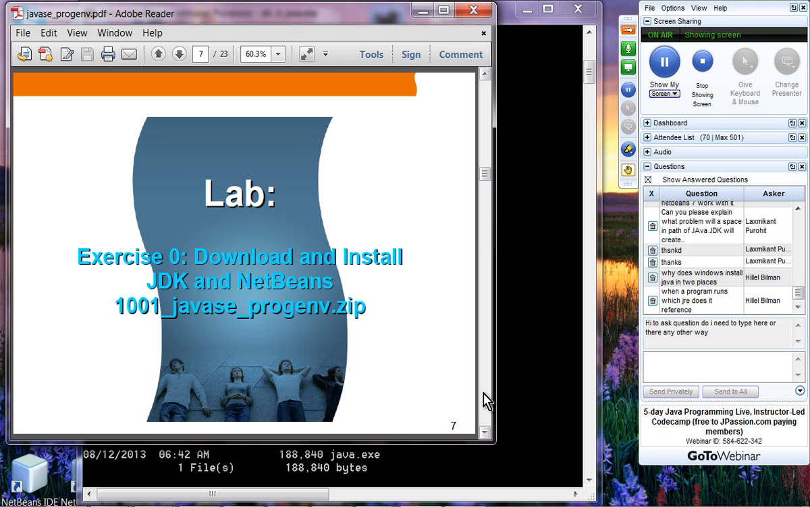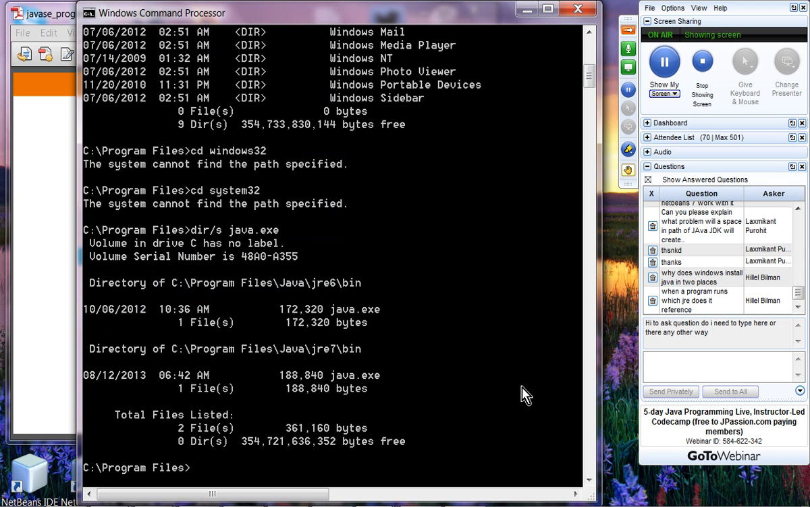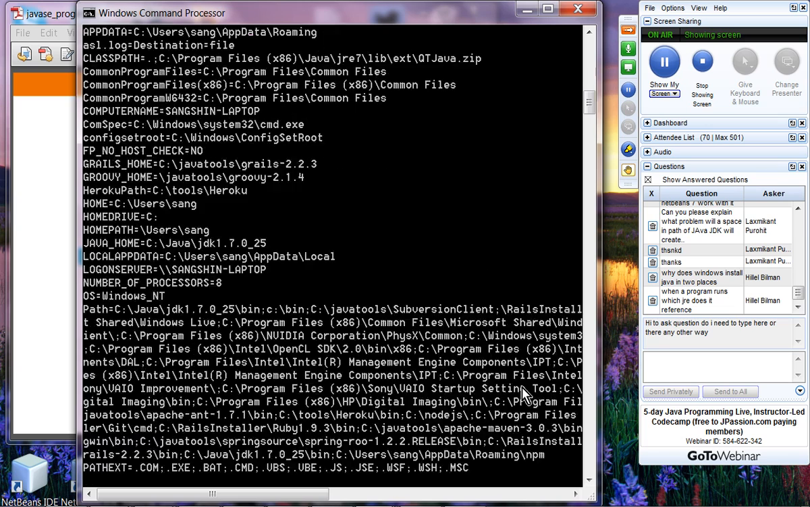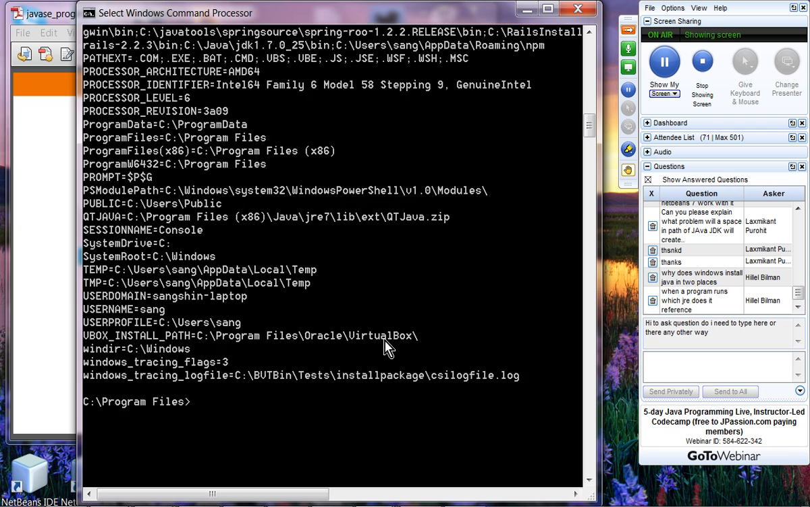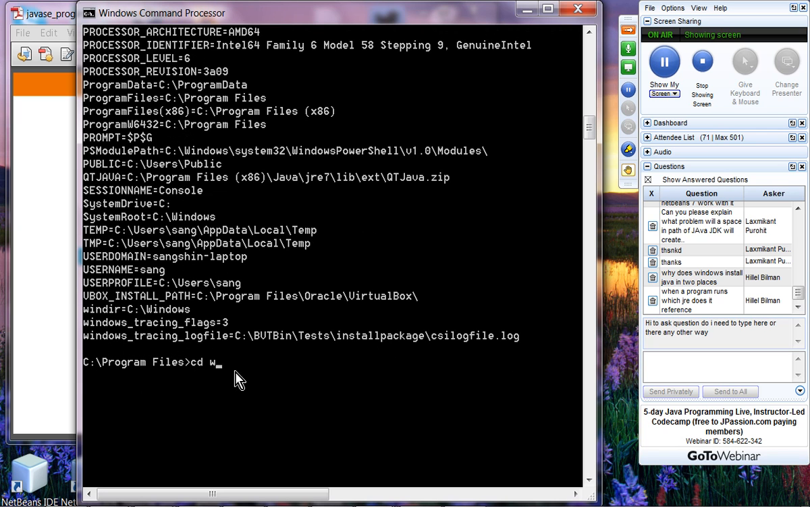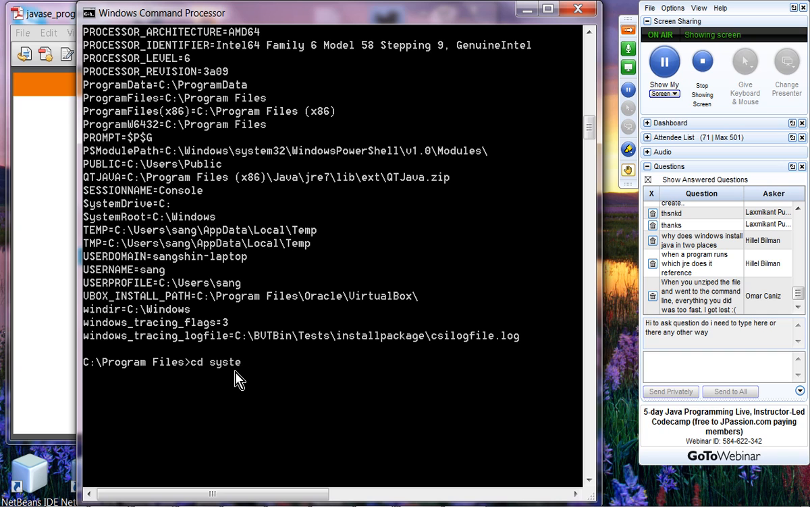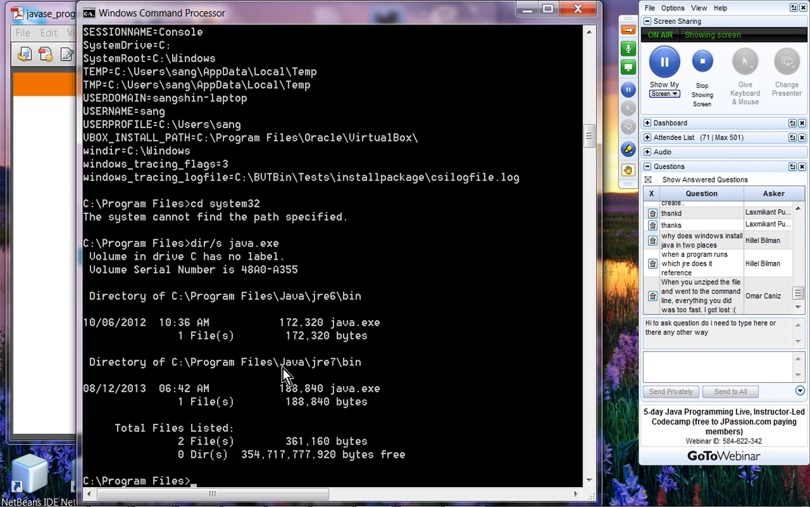Okay, good question. The question was, when a program runs, which JRE does it reference? It will pick it up from your path. In my path, I have this path set up right here, so it will pick it up from this directory. But if you don't set this up, then it will pick it up from the Win program files and Win32. System32 is already in your path, and so is program files, Java, JRE, bin.